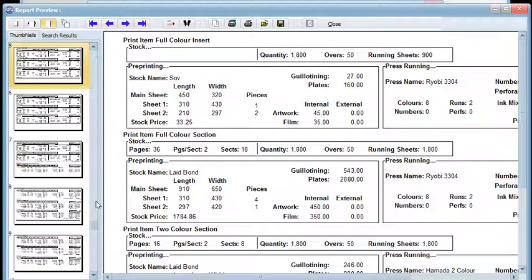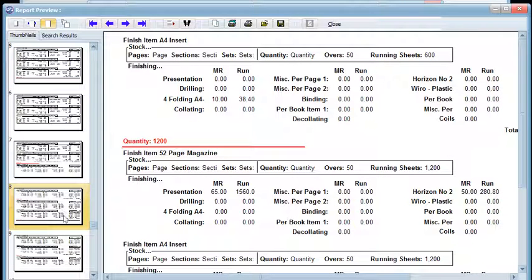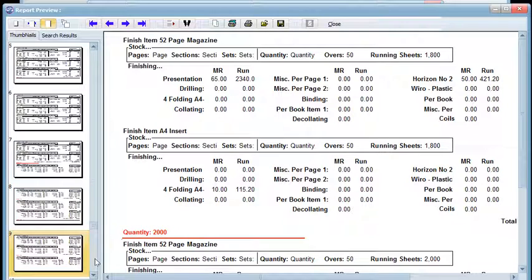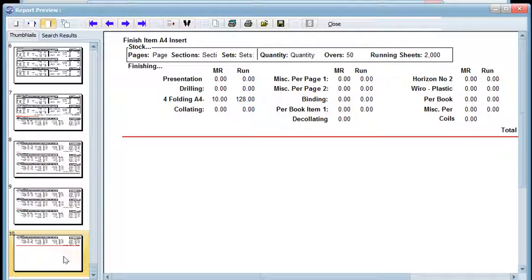And then we do have all the finishing items and the breakdown of those for each. So there's 10 pages there of all the details of both all the print items and all the finishing items for the job, and they can be printed or saved to disk.